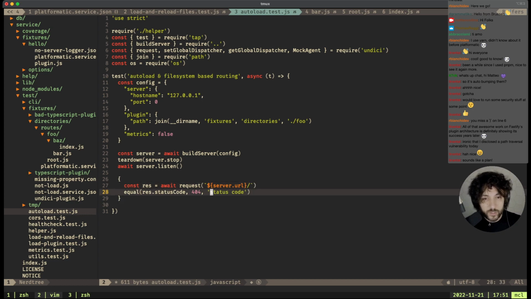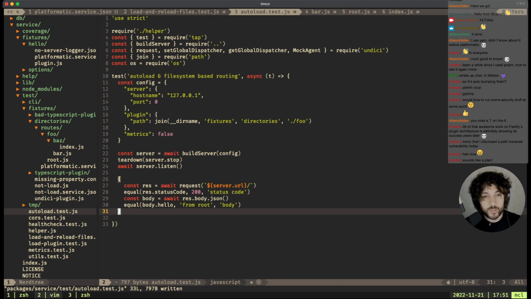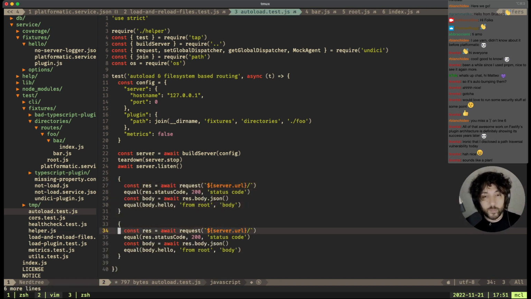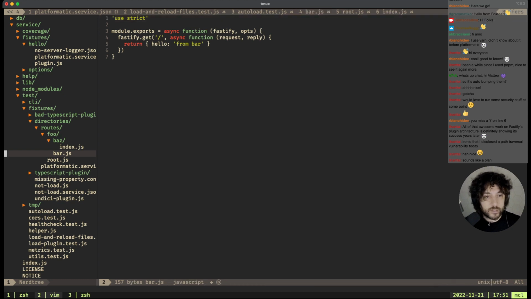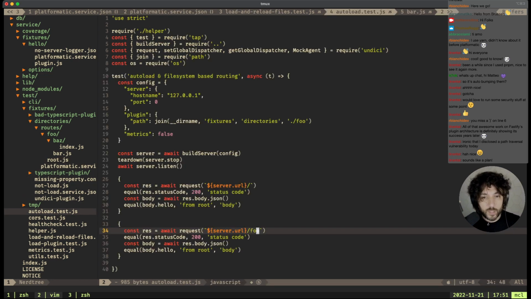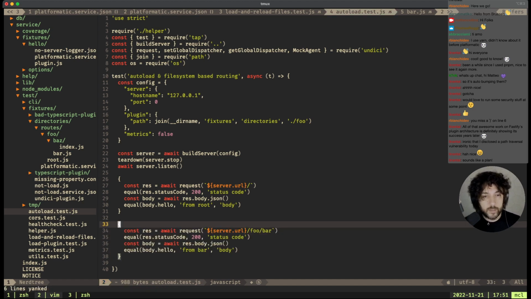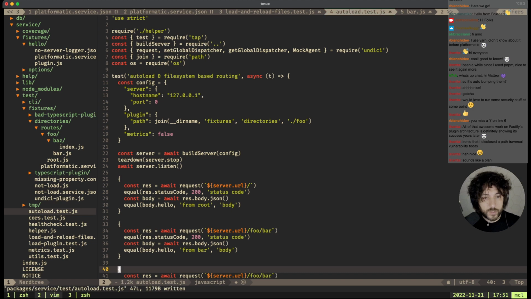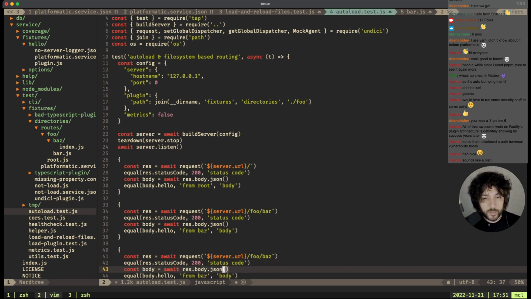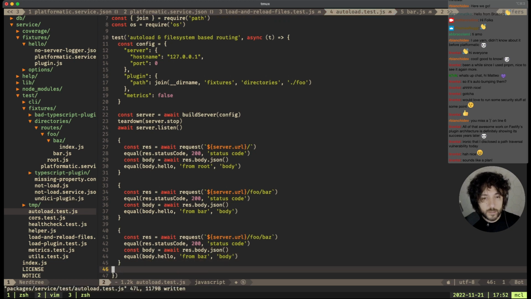So this is 200, and then we want the body, and then we want the body from root. Okay, I love Copilot. Doing demos with Copilot is amazing. Now we want foo because we have added, so foo here, you see we added, oh, this is slash bar. So let's do a foo folder with bar. So this is foo bar, and this is from bar. And then we want bath, and this is from bath.